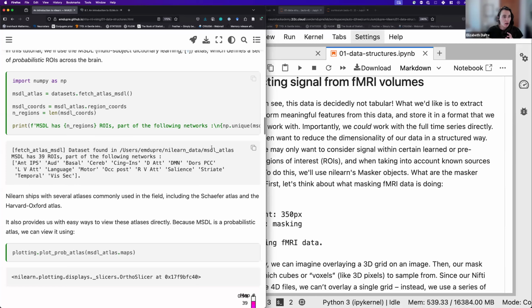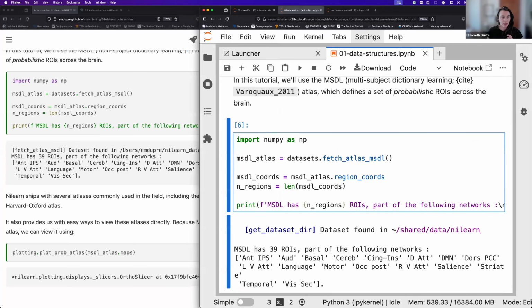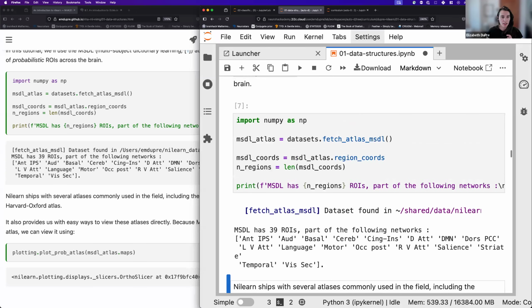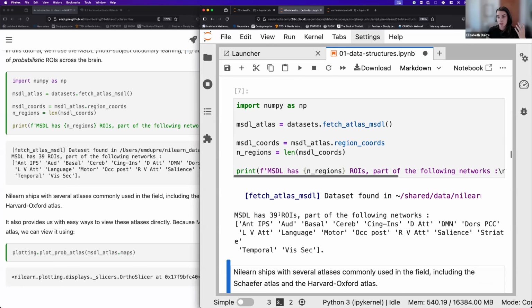So what we can do is run this. And then all we've done is fetch that particular atlas from Nilearn using Nilearn datasets. And then we can see some information about it. So we see it has 39 regions of interest, and they're part of a number of networks. And you may recognize some of them, like auditory, cerebellar, motor, language.